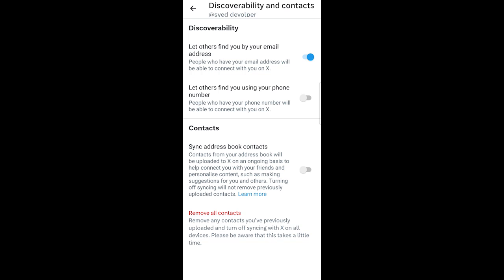Now you see Discoverability: Let others find you using your phone number. Enable this option. People who have your phone number will be able to connect with you on X. So after this, any person that has your phone number will be able to connect with you on X. So we enabled this option.